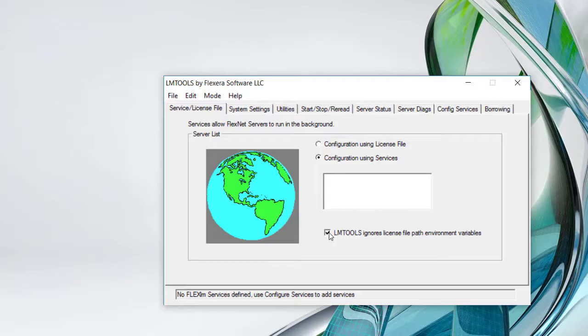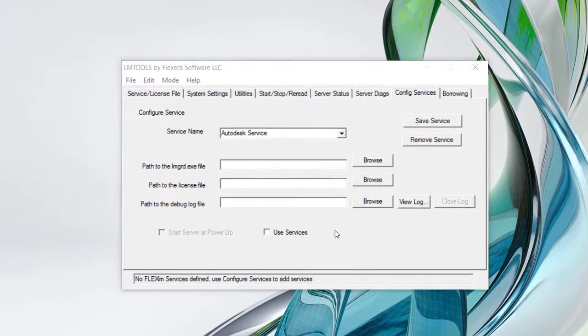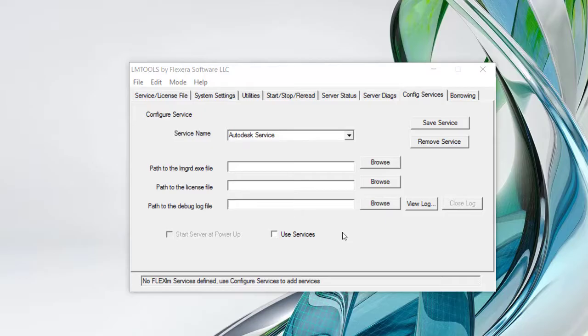Next, select the Config Service tab, select the service name field, and then type the new service name that will manage your Autodesk license. The default service name is FlexLM Service 1, but you should name the service to something with Autodesk in the name. Now we need to specify the paths.